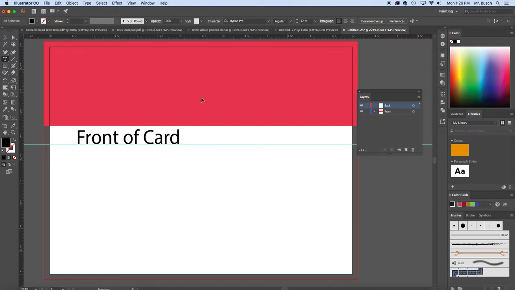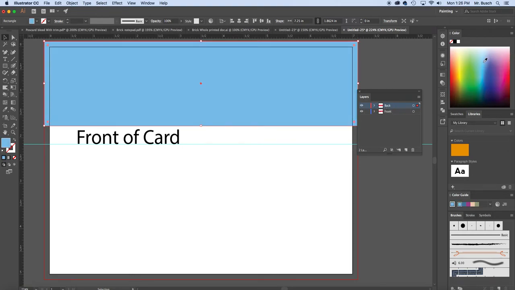Okay, I'm going to click on my object. I can't select it, so I'm going to have to go to Object, Unlock All. Click on that red, hold down Option, and click this little button here. Hold down Option, click and drag one up here. Now that red is also on the back layer, and I can change its color. I'm going to make it blue. So there it is on the back.